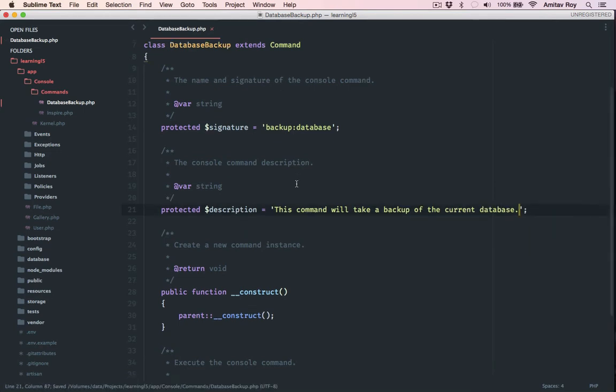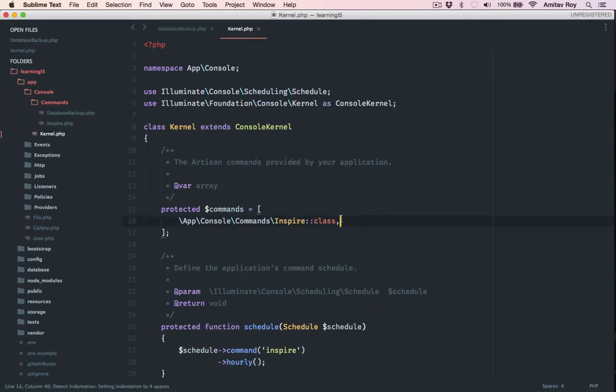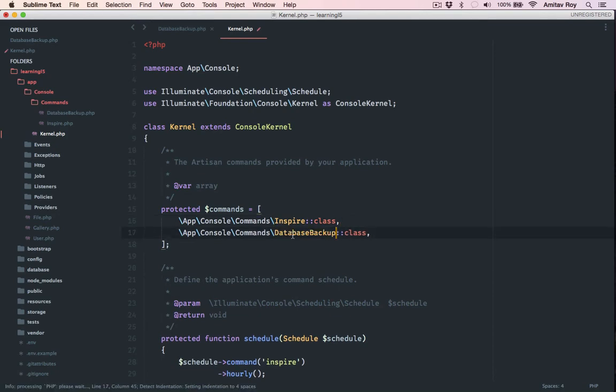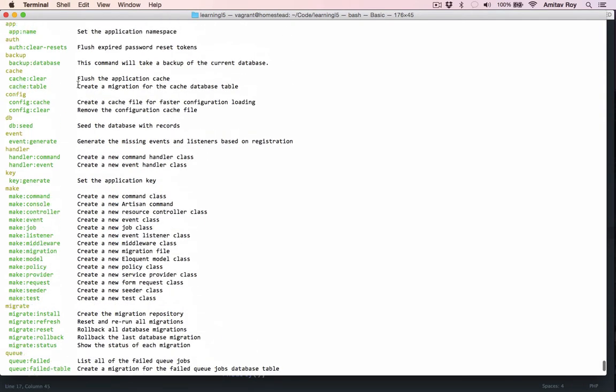Okay, with that done, now let's see what we exactly want to do. But before that I have to register the database backup class. So inside kernel I'll add this class, and now inside my shell, if I run php artisan and scroll up, we'll see that we have our new command listed in the list. Now it's time for us to get into the actual code.